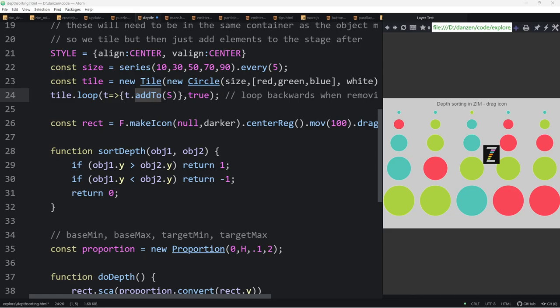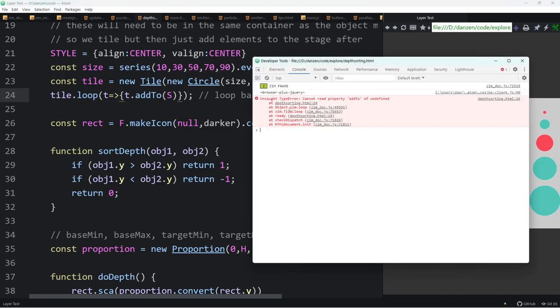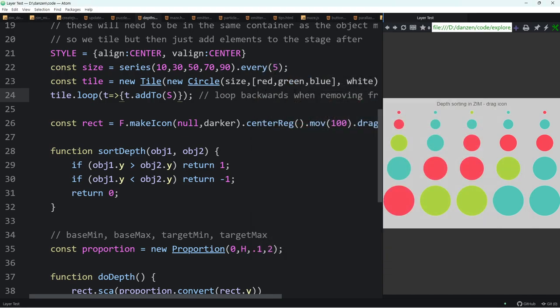All right, so we've added it to the stage, and what's the comma true about? Like this would be tricky, but if you don't have that comma true, then you get the following. Error, cannot read property add to of undefined, and you're scratching your head going, on 24. Cannot read property add to of undefined. Why would the tile be undefined? We just loop through the tiles.